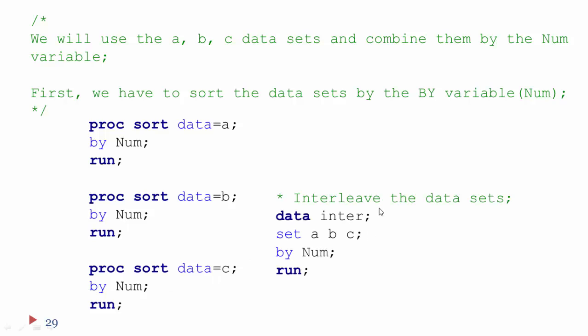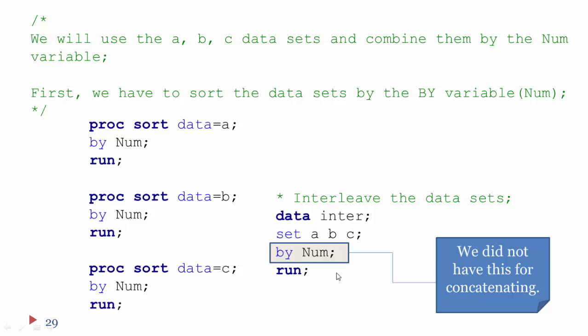Now to interleave, we use the same syntax as we used in concatenating. So we create an inter dataset using the set statement A B C by the by variable, so by num. This will create the interleaved dataset, the combined dataset created from combining A, B, and C datasets. Notice that when we used concatenating, we did not have this statement, but in interleaving, we have to use a by variable. The by variable is used to guide the order of merging.